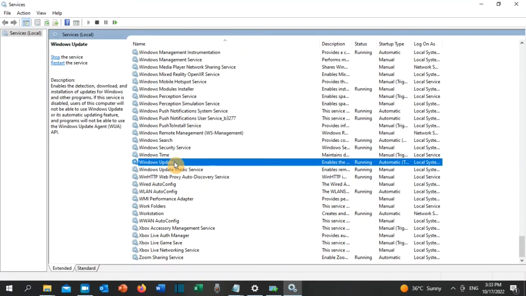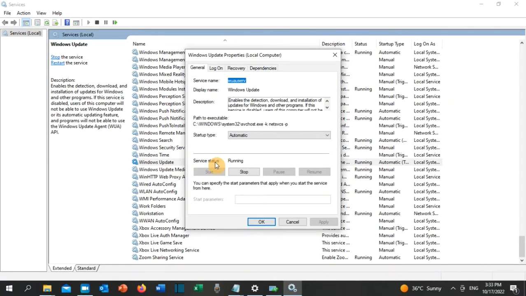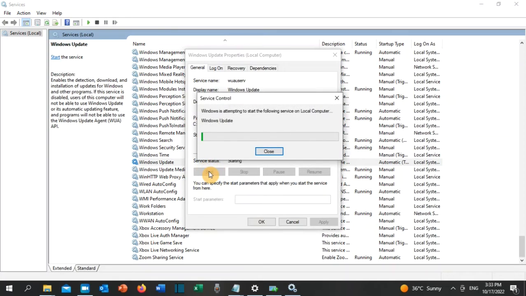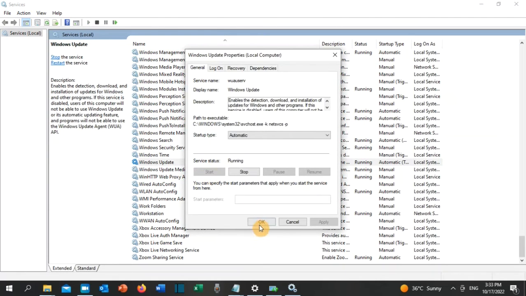Then go again to Windows Update, service status, click on stop, and then click on start, and then click on OK.